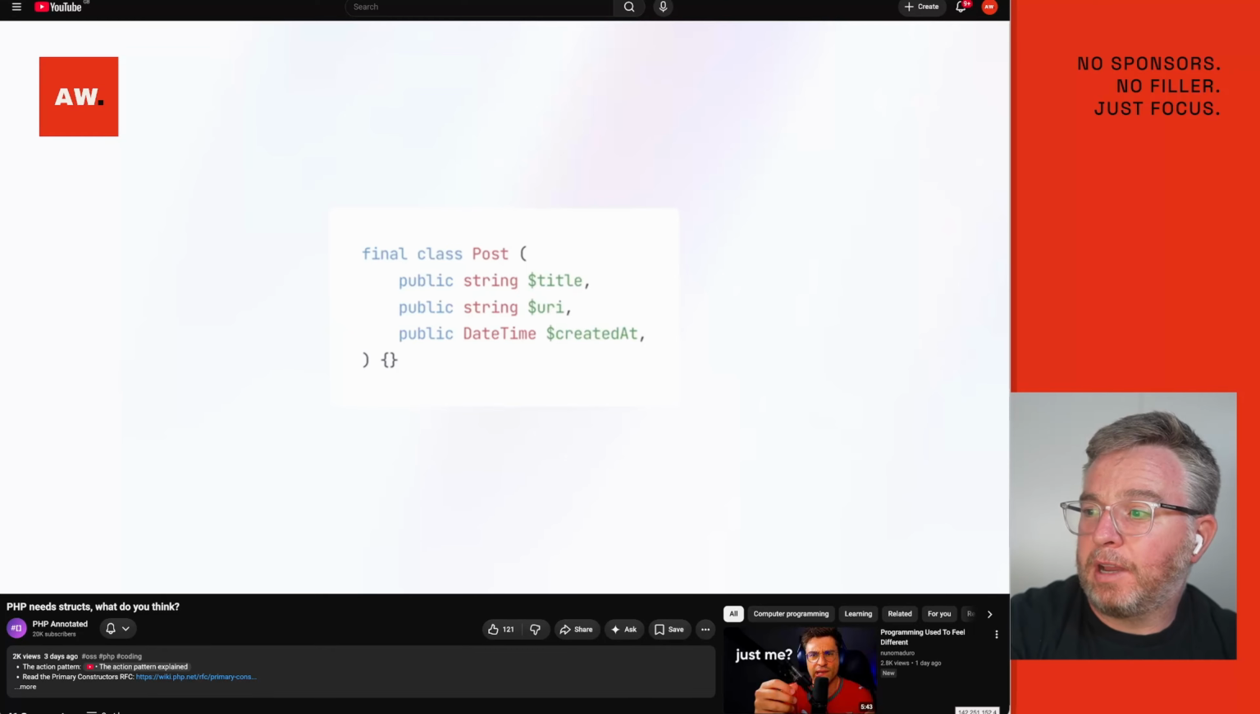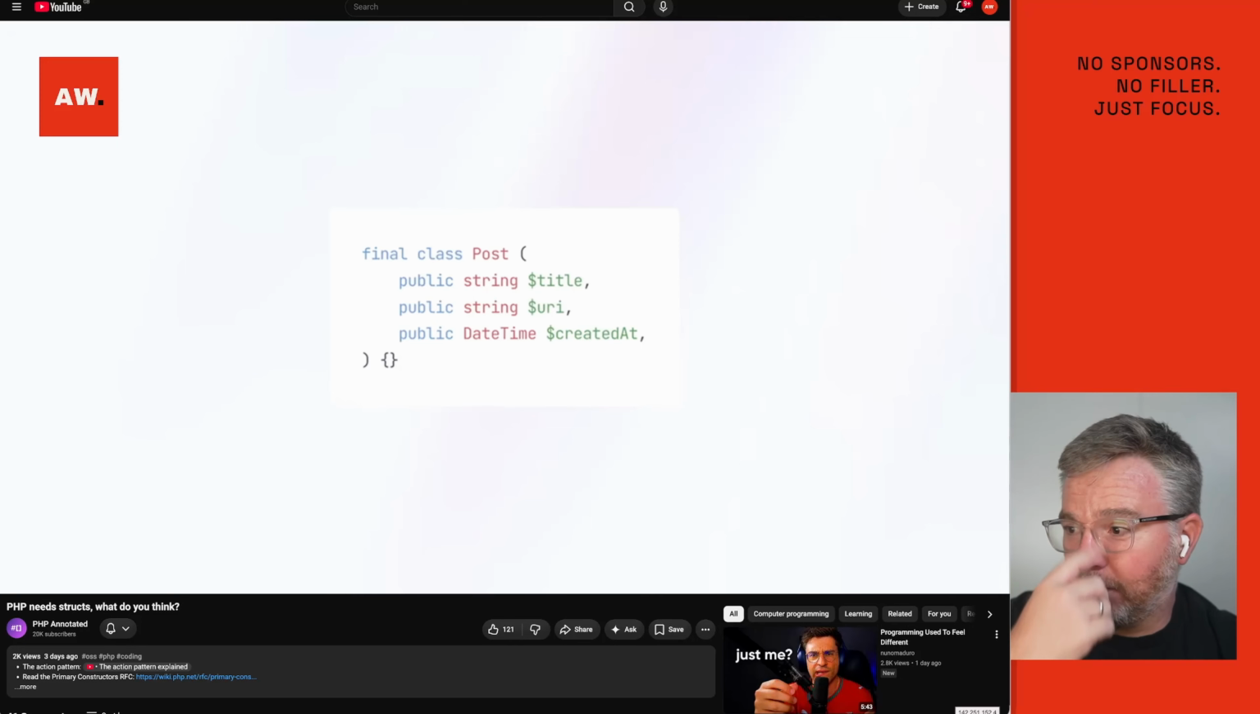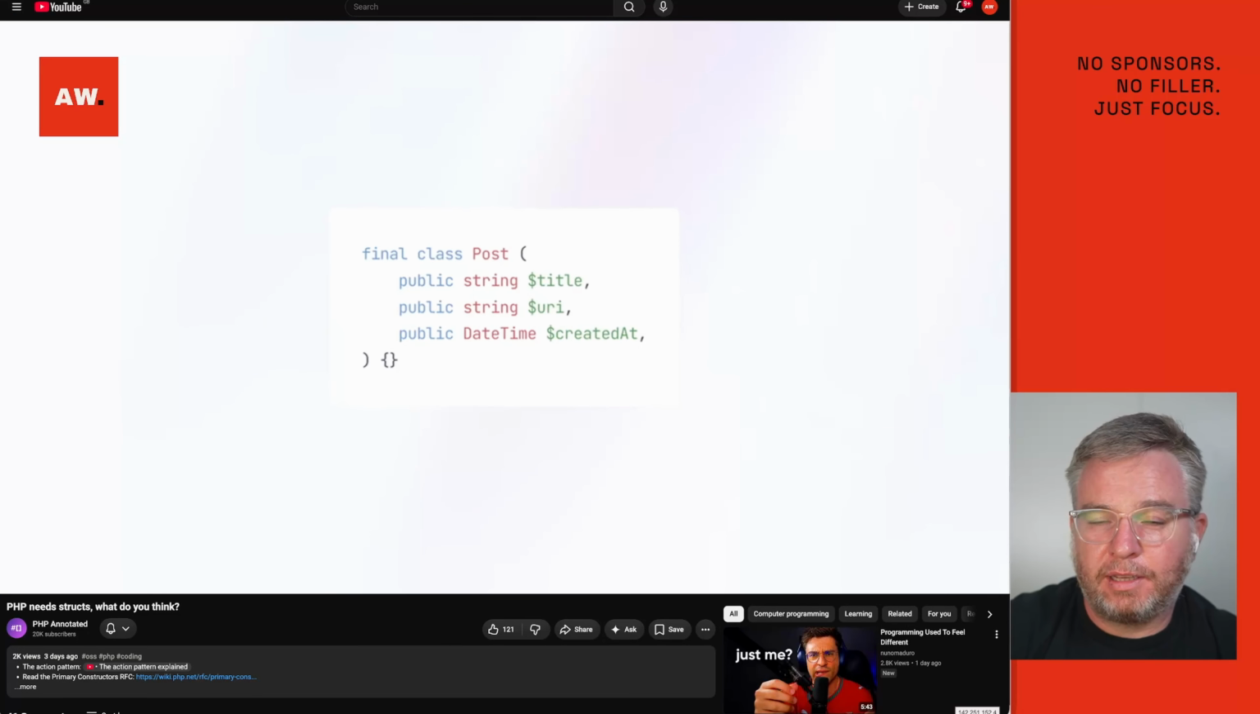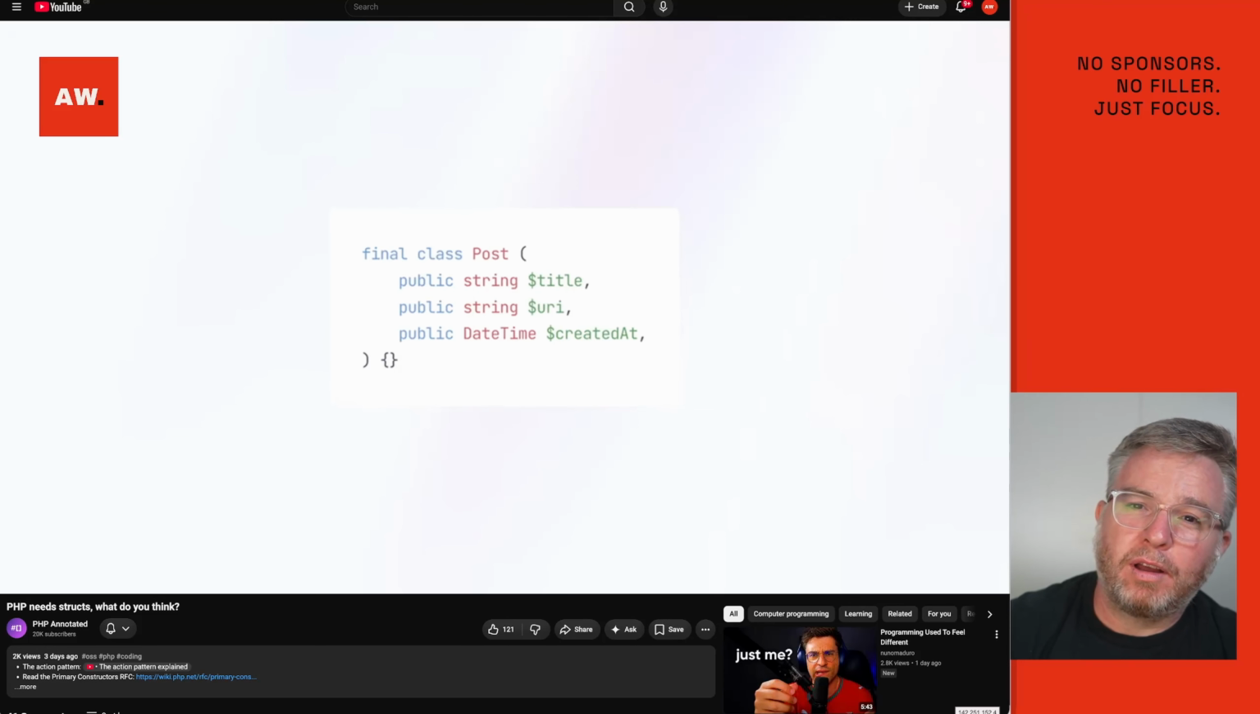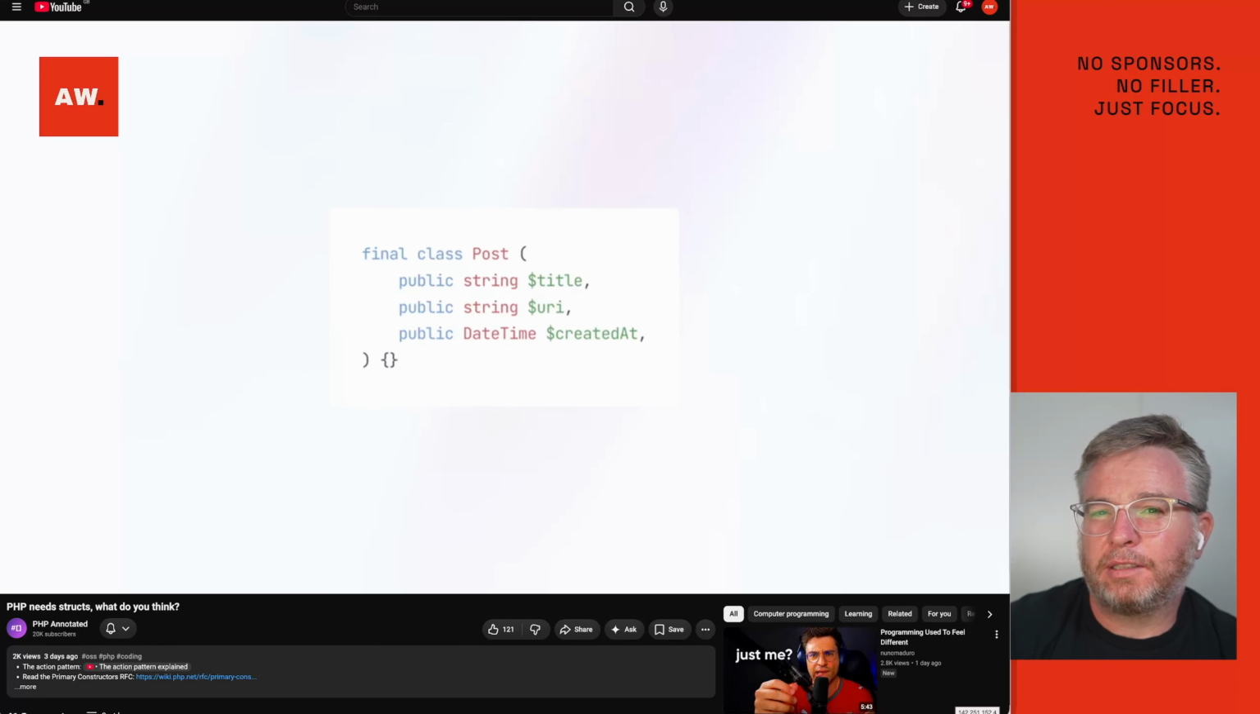Next up then, we've got Brent. Now, this one is all about another RFC that we've seen, and he's asking the question, do we now need structs in PHP? Again, an interesting question to ask. He's saying that this new RFC, the primary constructors, maybe has gone too far for these kind of data objects that he likes to use. And maybe what we should just have is a struct and make it a lot easier. So I'd love to hear your thoughts on that. But if you want to know more, head over to the YouTube channel and watch the video.